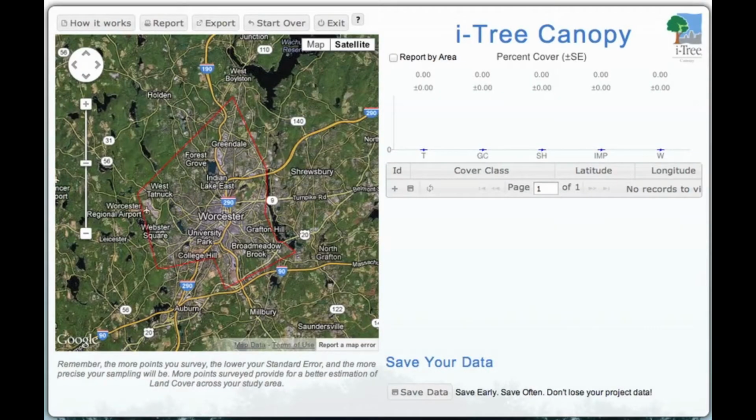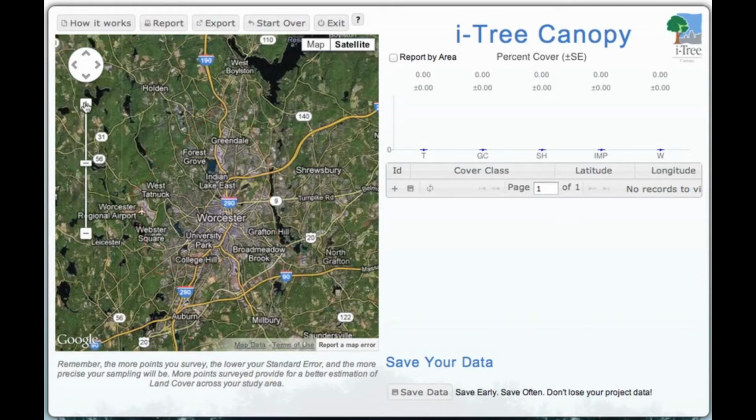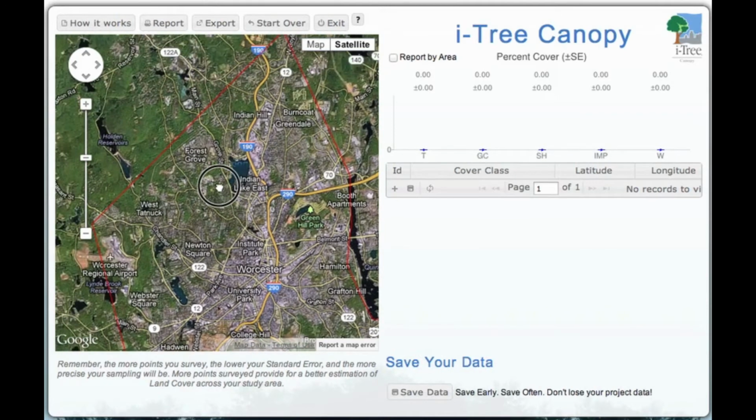So now once we've defined our cover classes for our community, and we've also defined our project boundaries, and in this case here, we're looking at Worcester, Massachusetts. You can see the municipal boundaries of the city have been defined. I can zoom in a little closer and you can get a good view of that. The red line here indicating the edges of the municipal boundary.